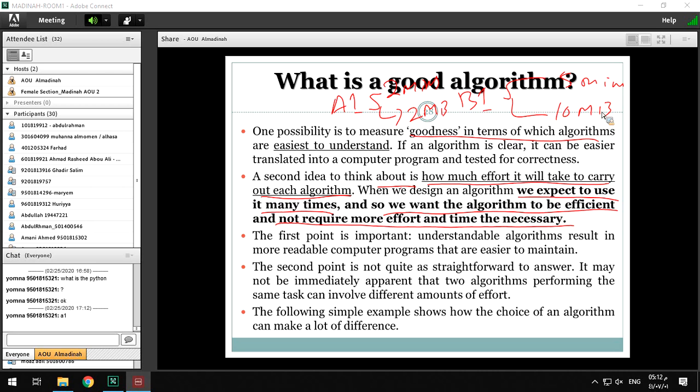Algorithm A1. How about the other students? Is it algorithm A1 or B1? Algorithm A1 is to be considered a good algorithm because it takes less effort. Fine. That's why we consider algorithm A1 a good algorithm. Okay, now I'll have another choice here.